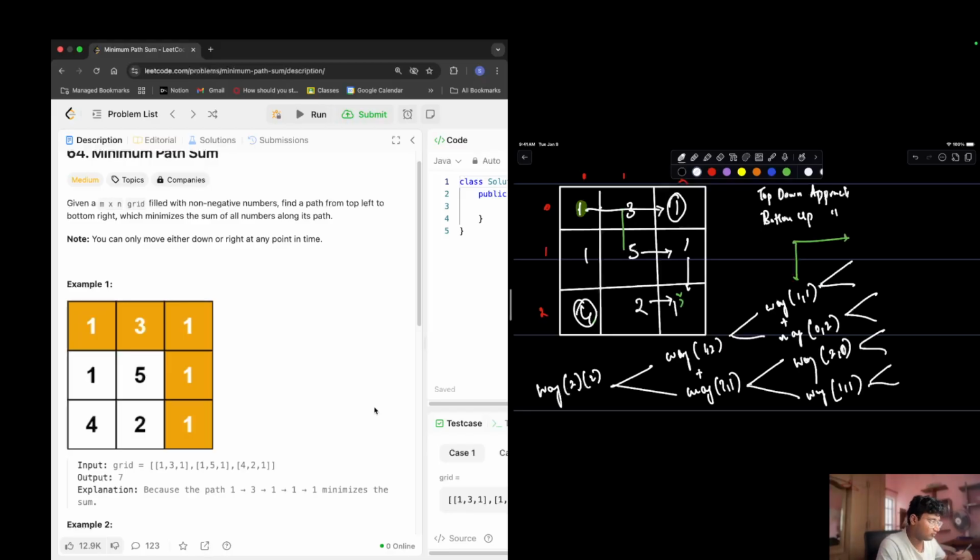If we consider 4, what is the number of ways? You cannot move left, so you can only move like this. So the base condition would be, if row is 0 or column is 0, I would return 1, because that is the only way to reach it. Perfect. Now, again, I'll keep going, and then you will trace it back, and then you will get the final answer, the number of ways to reach 2, 2.